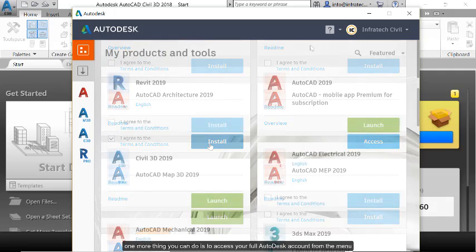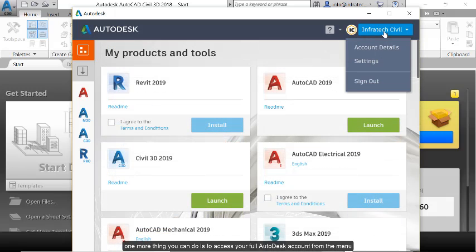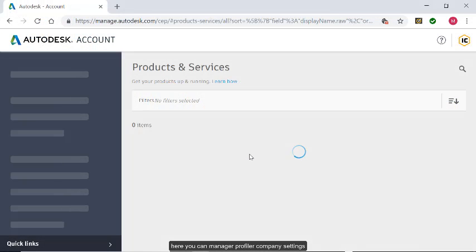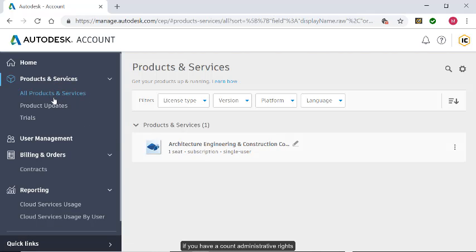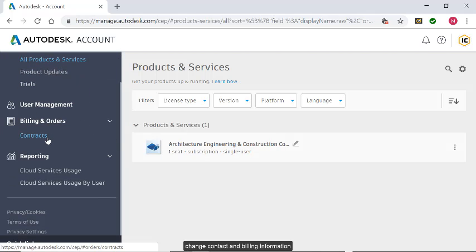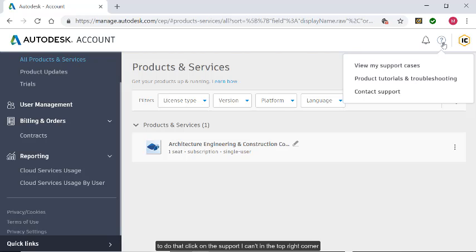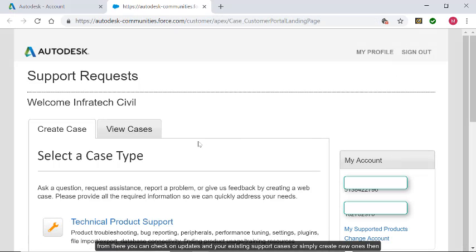One more thing you can do is to access your full Autodesk account from the menu in the top right corner. Once there, click on the Account Details. Then, access my complete list of products and services. Here you can manage your profile or company settings, if you have account administrative rights, change contact and billing information, access cloud services, etc. But one of the most useful services is a direct access to Autodesk technical support. To do that, click on the support icon in the top right corner. From there, you can check on updates on your existing support cases or simply create new ones.